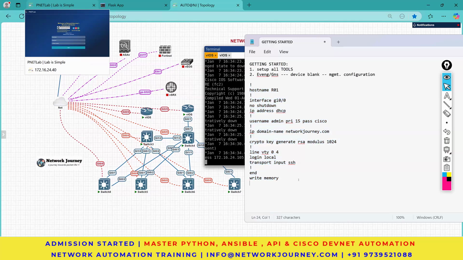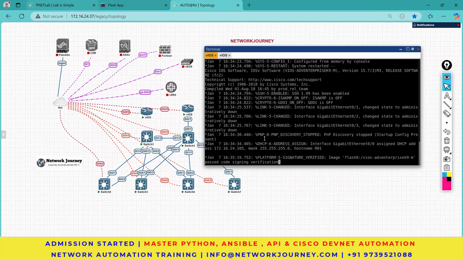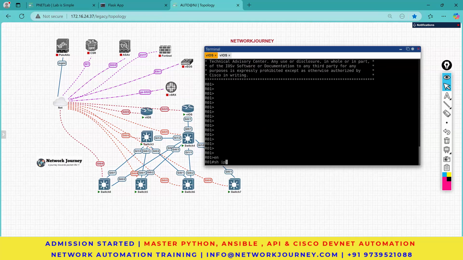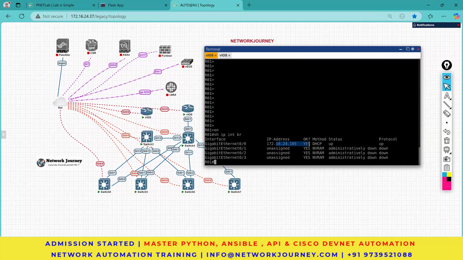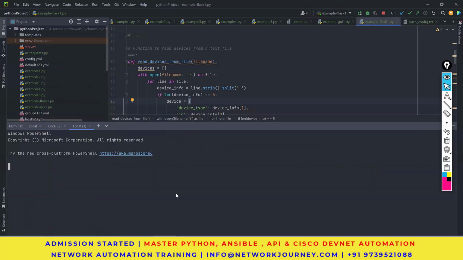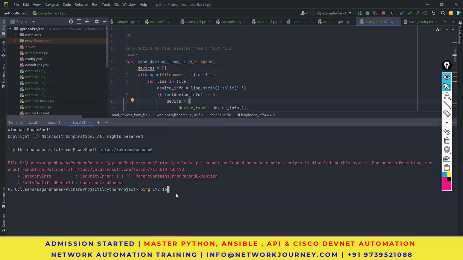The rest later, you go to PyCharm or Postman or whatever type of automation you're performing, and you take control of the devices from those applications. So for now, let's say I have some IP address with me. Show ip int brief. See, I have an IP, 24.105, right? So I can check from my PyCharm application if I'm reachable to 172.16.24.105. See, I can reach that device.